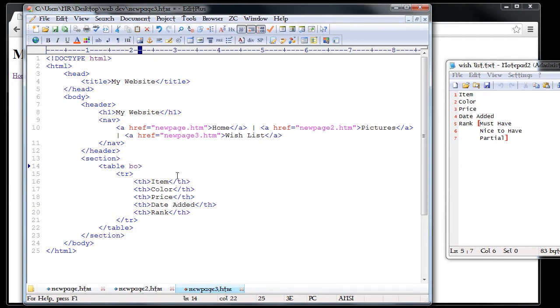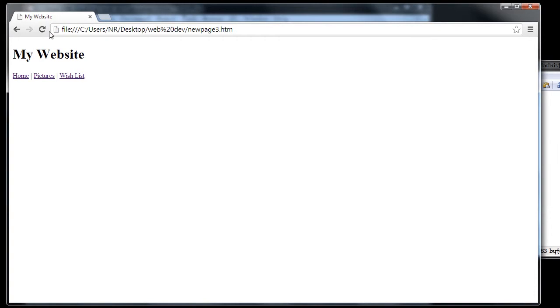One other thing that we'll add onto this code is an attribute to make the border equal 1. Basically what this is going to do is make sure our table shows a border around it, because most tables have a border around them for that data. So when we refresh the page in Chrome, you see that we have our 5 columns and our 1 row table.